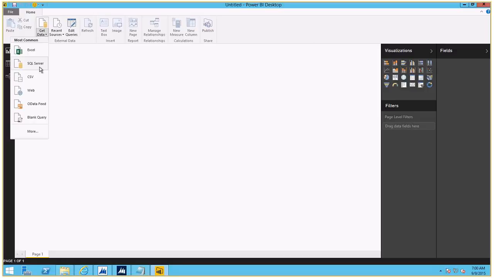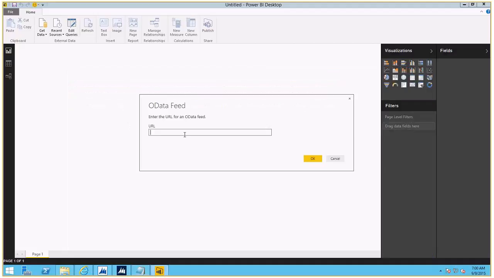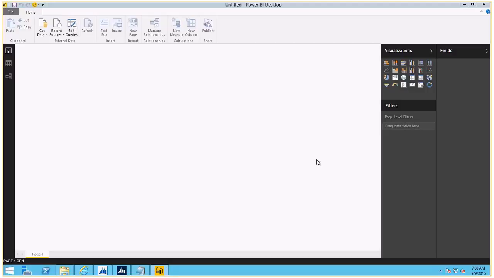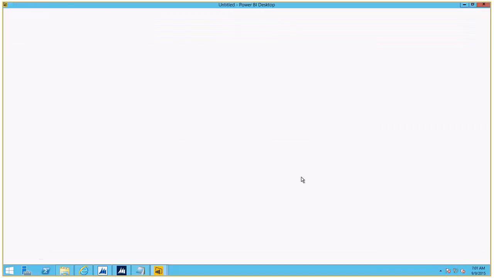Okay, so we are going to use OData feed. I'm going to quickly create the same reports. Okay, first is the sales invoice details. You remember how Power Query opened in a separate window. Similarly, it's going to open here as well. It's just another tool, but it'll only have things that are important. You can load it as it is if you want, but it's always better to edit it and make sure all your data is refined.